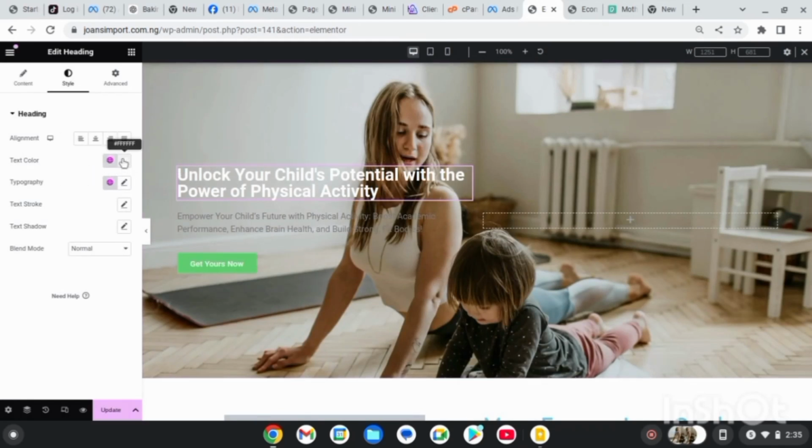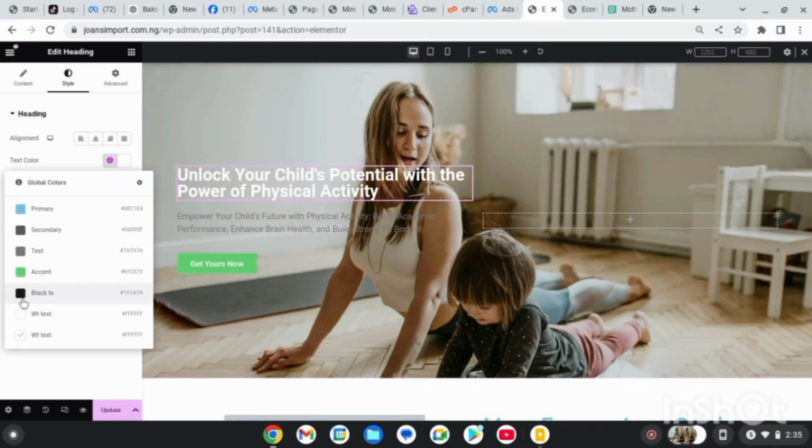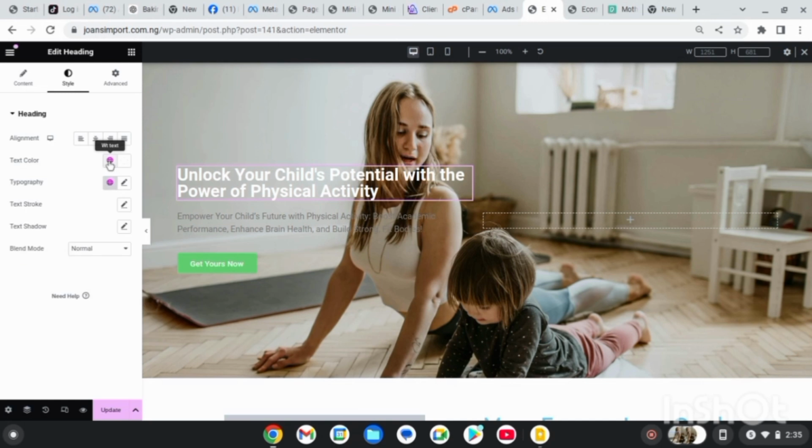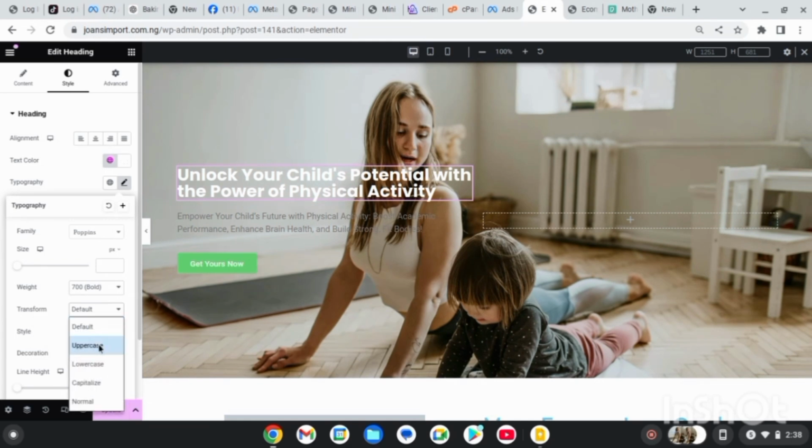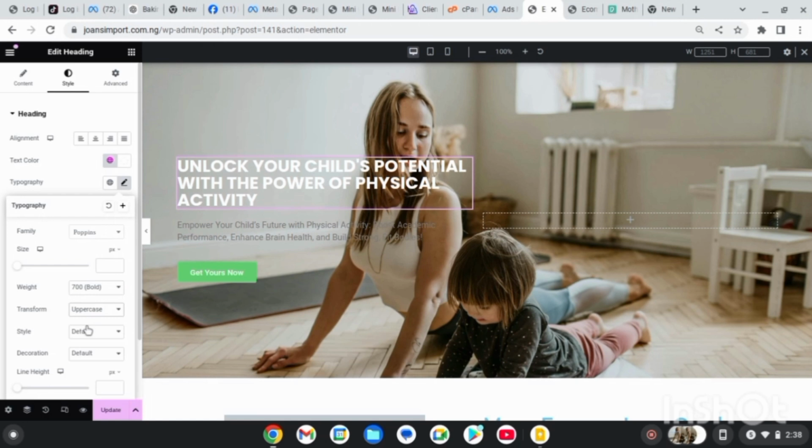So the next time you want to use this color, you can simply click on this. You can see this WT text. You can choose your color right here from this global color. So for the typography, you click on this right here. We don't want to use this Roboto. You can select any font you want to use right here by clicking on this and searching for any font you want to use. So I will change mine to Poppins for a clean look. Set the font weight to 700 for a strong look. For this transform, you can click on this and choose uppercase or keep it friendly and natural with default.